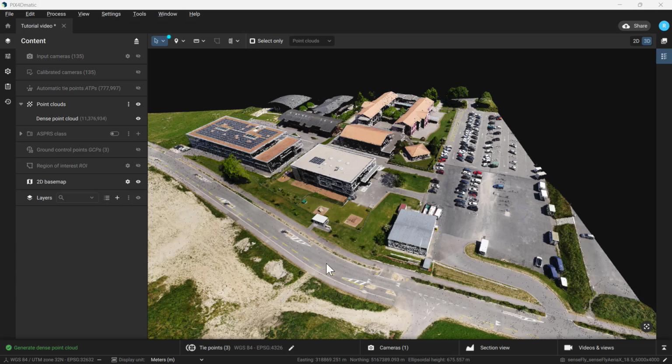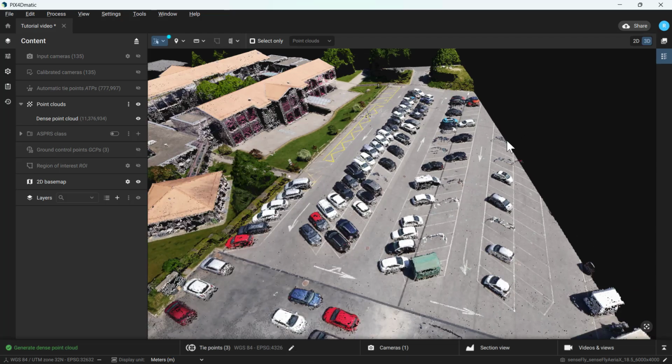Welcome! In this video, we will discuss how to edit a point cloud in PIX4Dmatic. Editing a point cloud is a beneficial way to remove unwanted points and classify points into the appropriate classifications for further analysis. To remove unwanted points, open the Selection Tool drop-down menu and select the Polygon Selection tool.